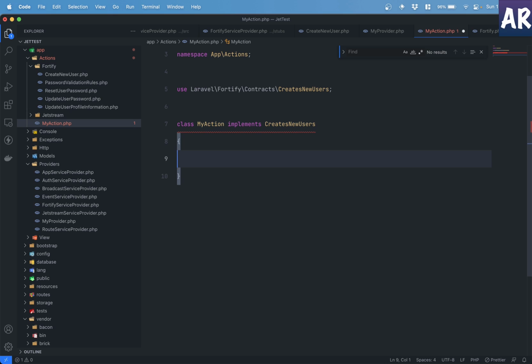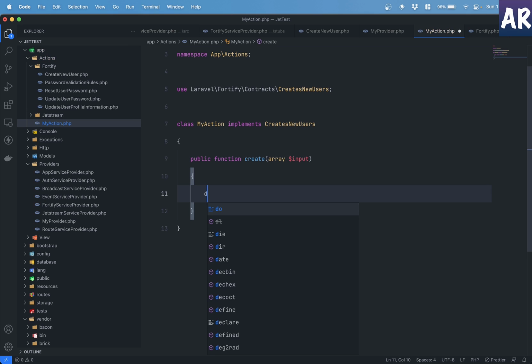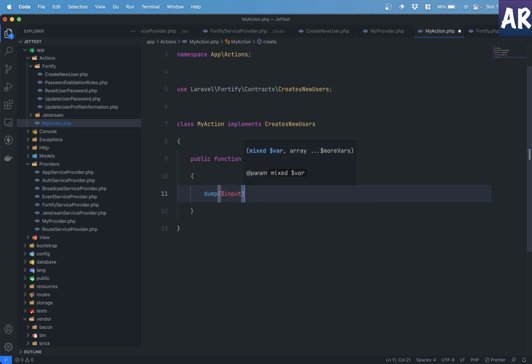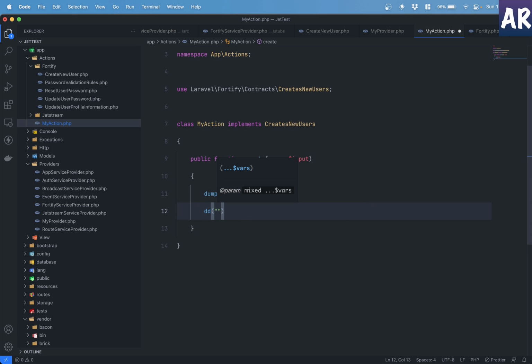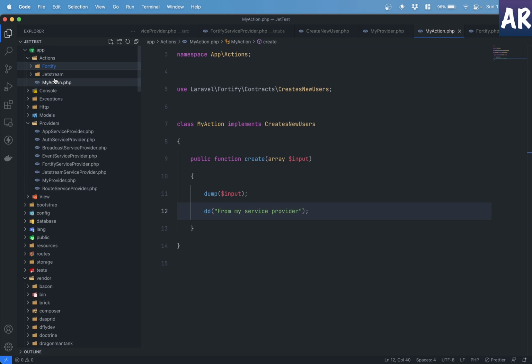Okay, and now it will say that I need to implement the create method, which will get array input. We will dump whatever is coming and do dd from my service provider. So what I have done is I have an implementation of creating a new user, which is really not doing anything per se. It just takes the inputs and dumps it, and then does a die-dump saying from my service provider. But then I can write anything I want.